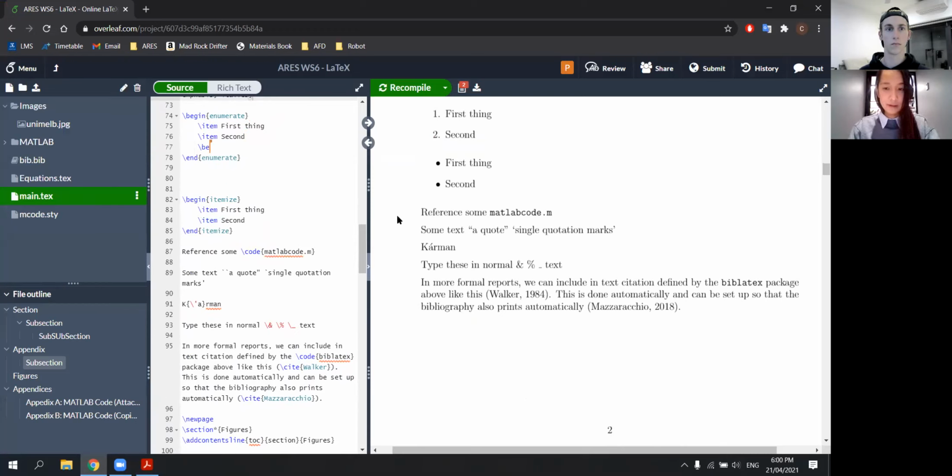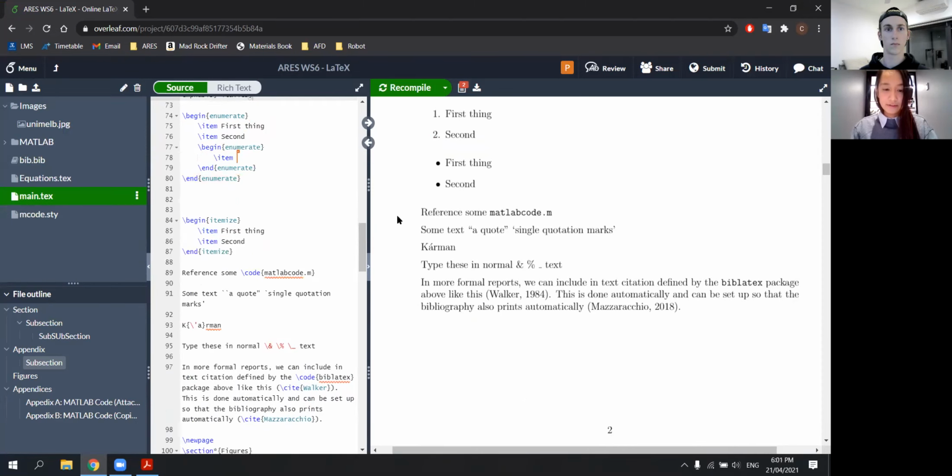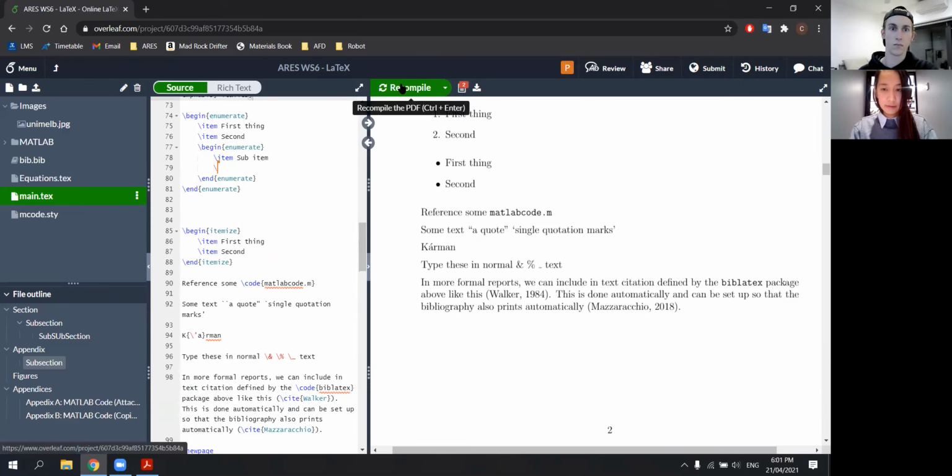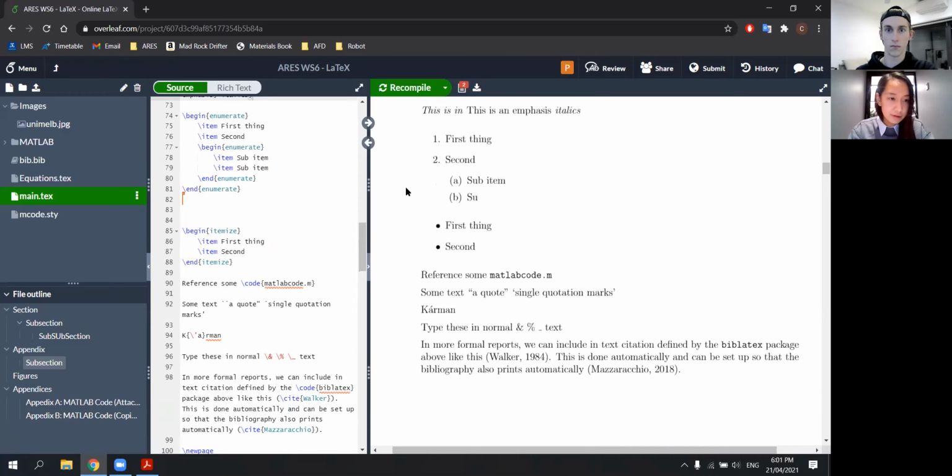So you can go begin enumerate, and then you can enter your item. So this could be my sub item, and then another item as well. So that will be my sub item. And if you were to recompile that, then you can see here that we've started off with 1, 2, and then it has indented and created the second part, which is A, B, so 2A, 2B.